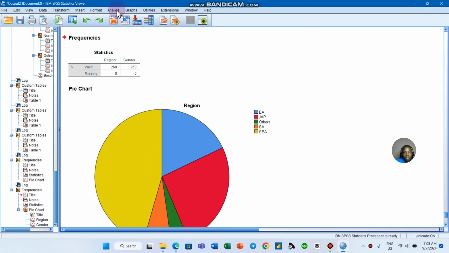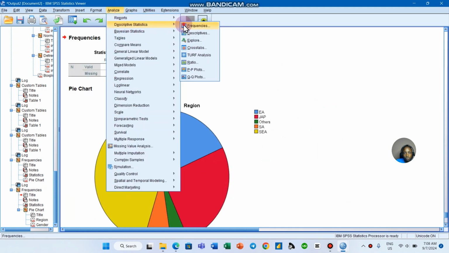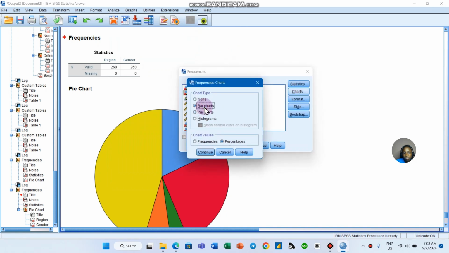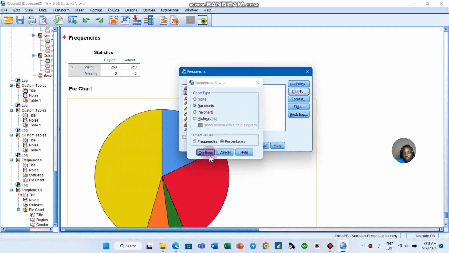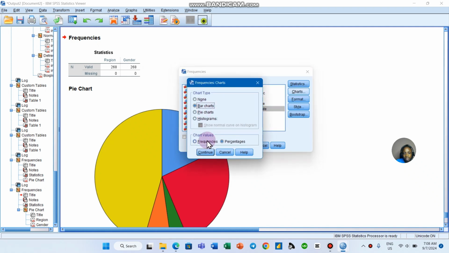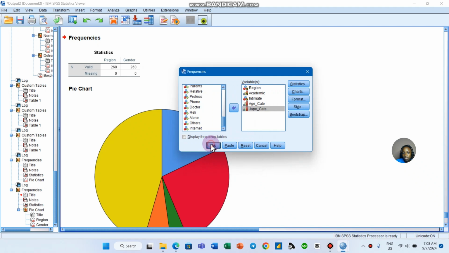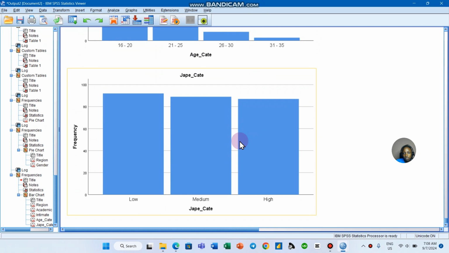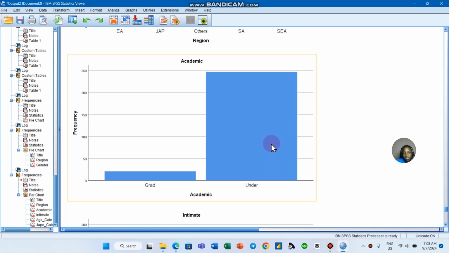So that's that. What if I want another type of chart? So still come to frequency. Let's say I want to do that for region now, then chart. I want a bar chart, so I'll choose bar chart, then continue. We can make for other categorical variables now. So we've chosen bar chart, and I want frequency now, so continue, then okay, and then we have our charts. We have our charts, so you can edit your charts.